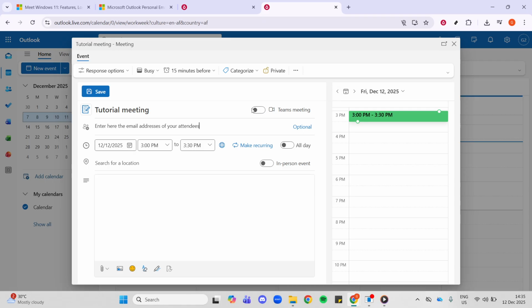Now, enable the Teams meeting toggle. When this is turned on, Outlook automatically adds a Microsoft Teams meeting link to your event. That link will appear in the invite and on the calendar event, making it easy for attendees to join with a single click. When everything looks good, click Save.